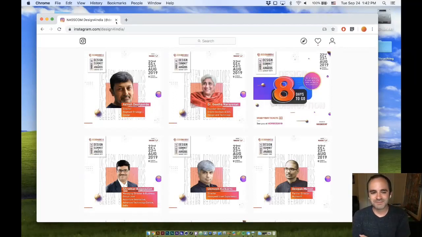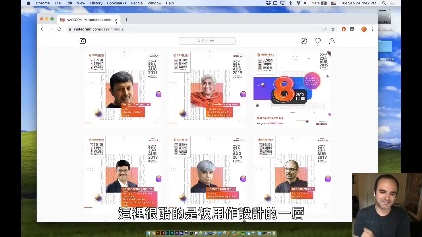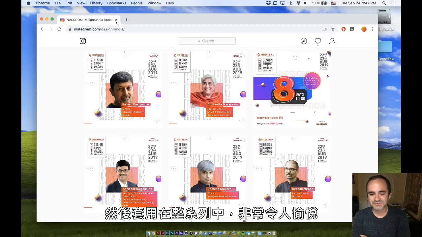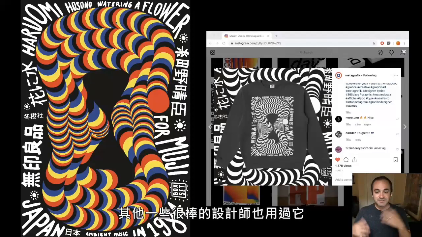Here it's cool to see it as a different design layer inside of all this work. Very satisfying. Some other really exciting designers have used it.